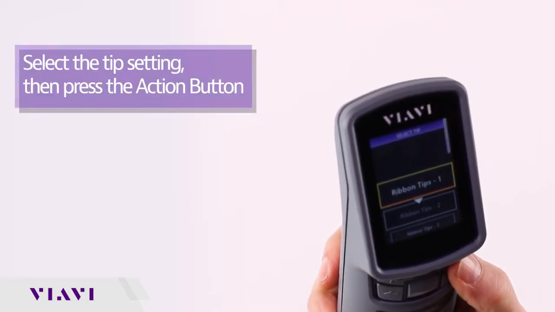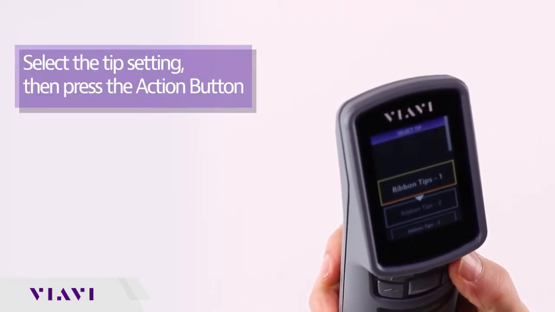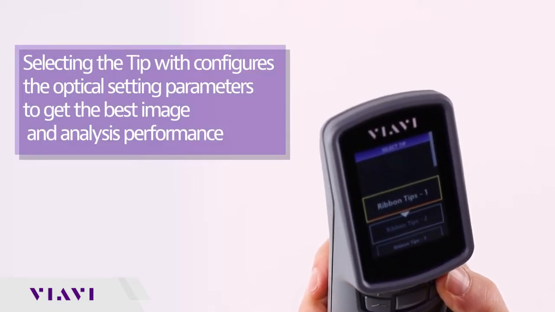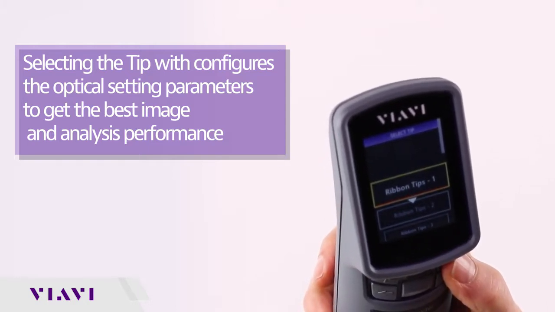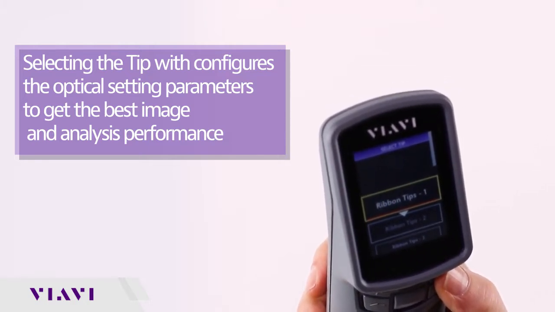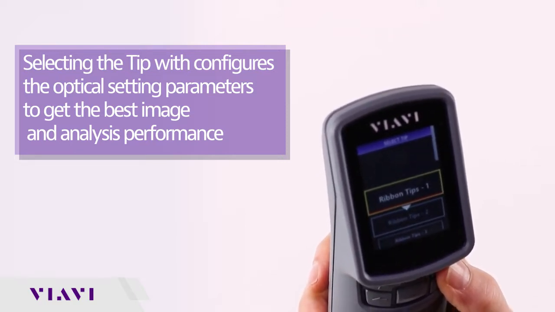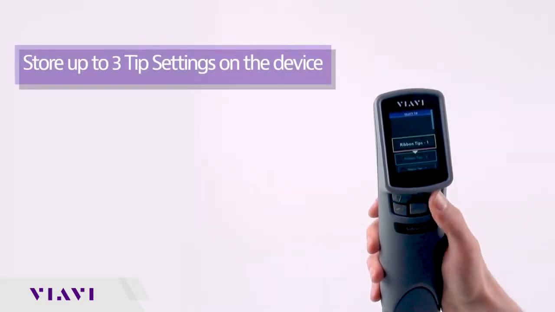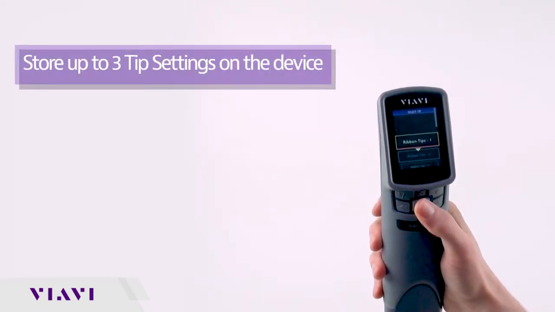And then the final option is that I need to select the tip. Now, this is an optical setting that optimizes both the spatial and the lighting settings for the analysis of that MPO. Now, various MPO connectors have different textures, and so that can oftentimes impact the brightness that may be reflecting back. And so on this one here, it defaulted to ribbon tips 1.